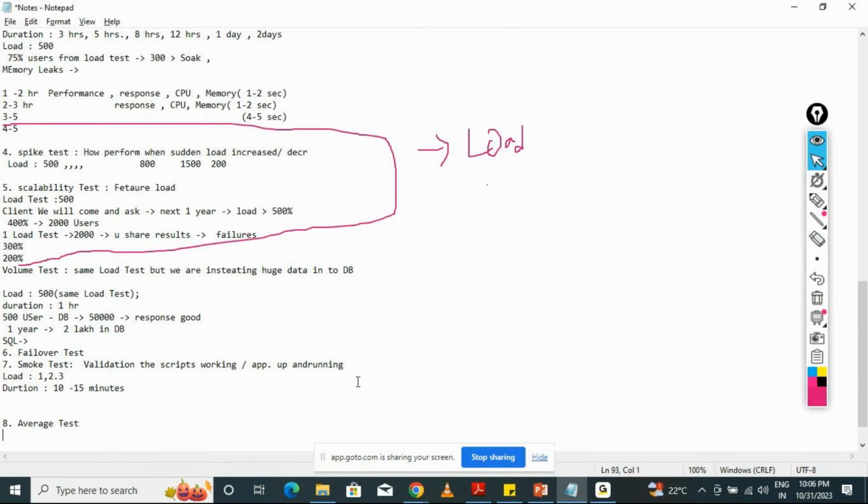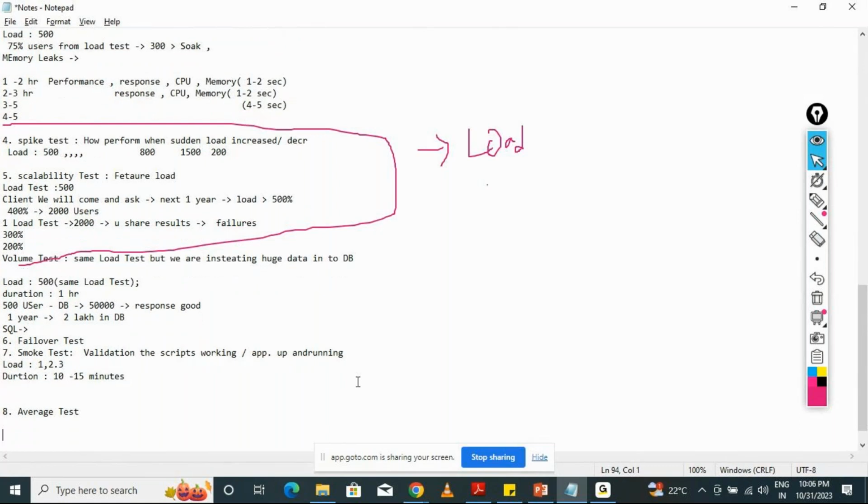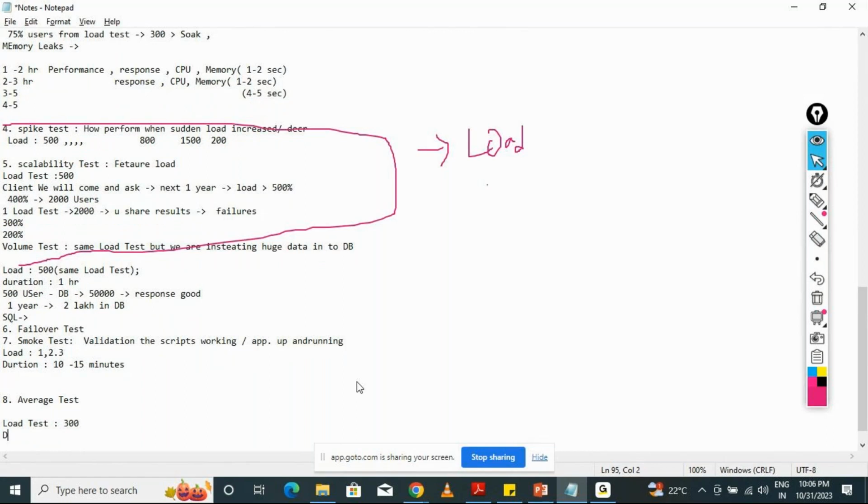Any doubts in smoke test? Okay, no doubts.